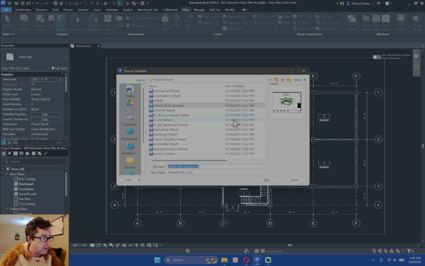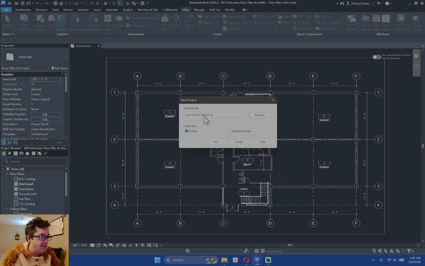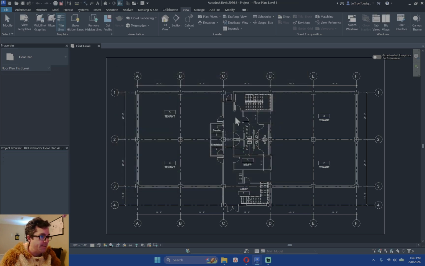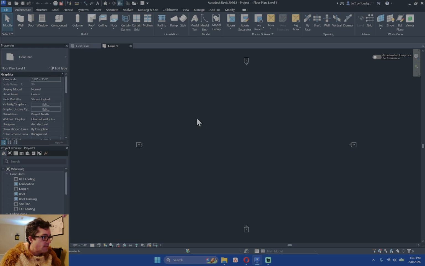So gotta start with a good template. This appears to be a commercial building. We're talking about tenants and such. So I'm just gonna go ahead and pick the commercial default that comes with Revit. And then we'll do naming. So I'll just leave it as project one for now and save. Just hope Revit doesn't crash. Revit doesn't usually ever crash. Sarcasm.